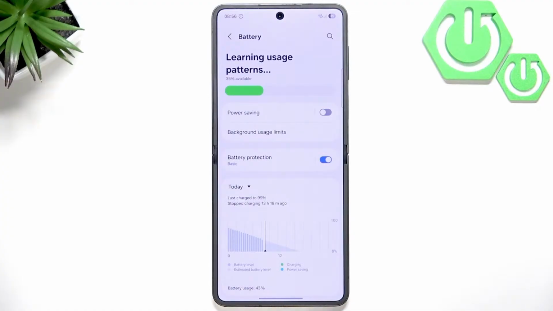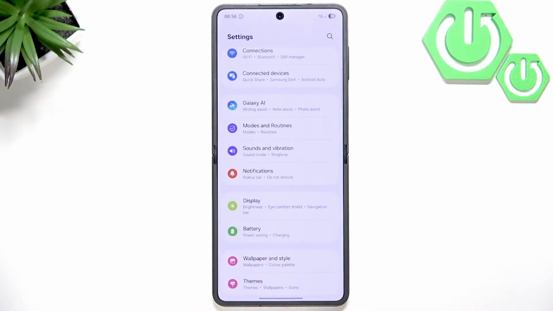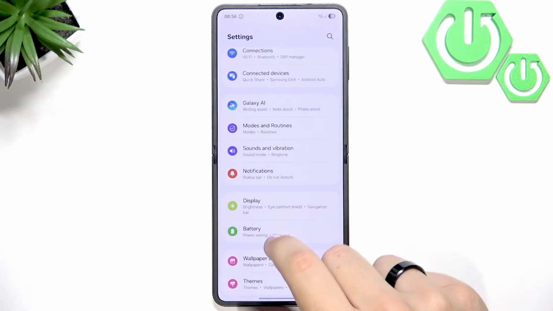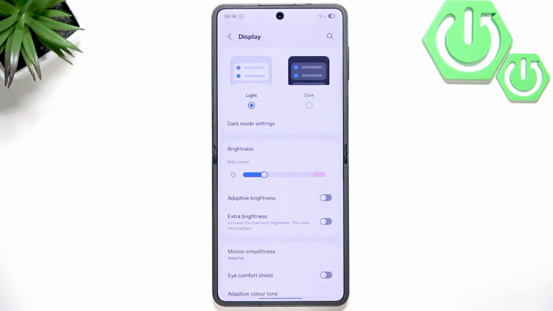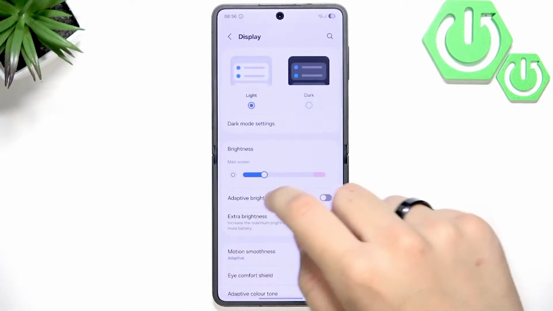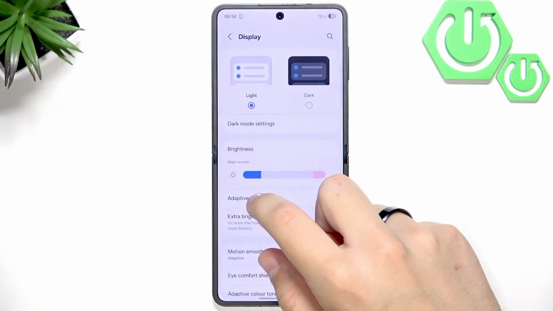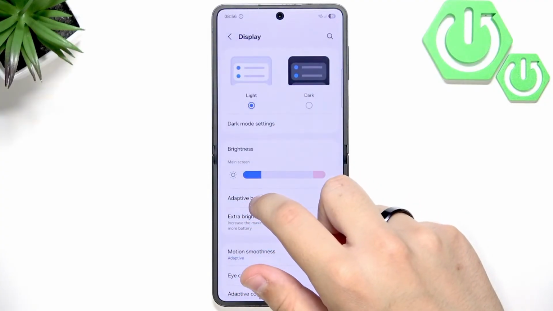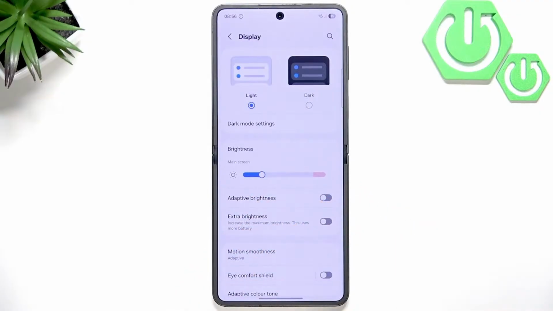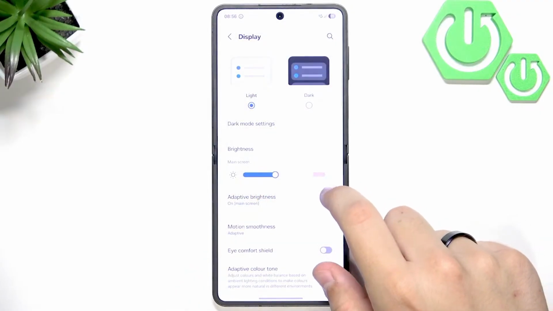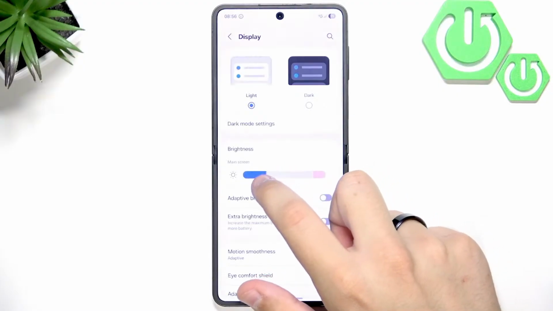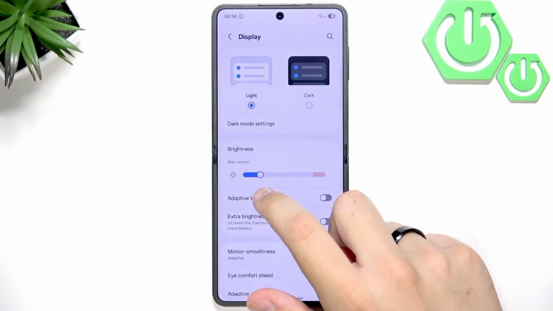Now moving on, what we can do is we can change the display settings. So it's right here, it's close to the battery. And here we need to either lower the screen brightness by ourselves. So grab it and now you guys can slide it. And then what you guys can also do is enable the adaptive brightness. But I won't do that because it's so bright.